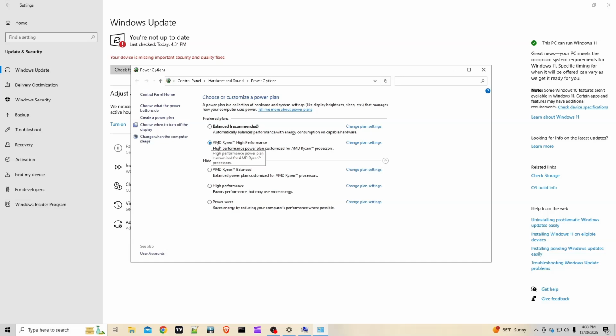And I have an AMD Ryzen CPU chip, so it's already selected for me. You can see you want to pick high performance. You can pick this one. But I already have this AMD Ryzen configured with drivers and everything. But if you don't have these right here, you probably have balanced. But you can go in and say high performance and save that. And that is pretty much it.